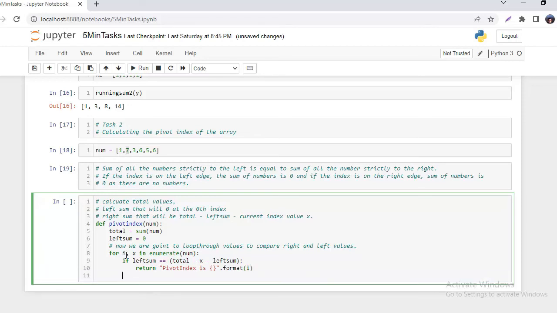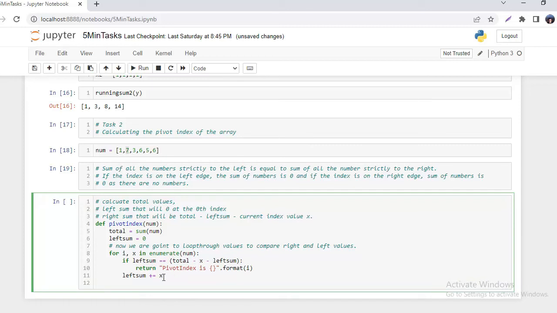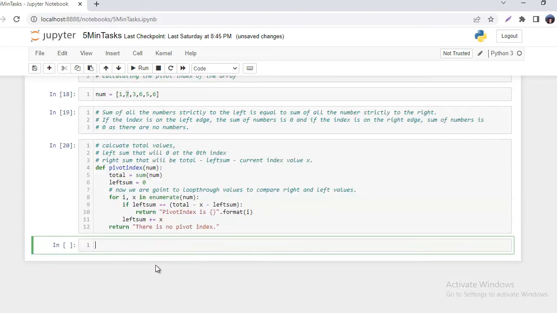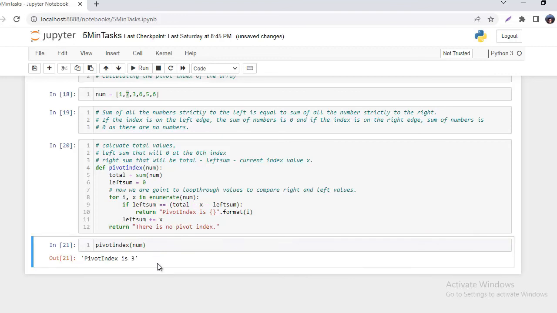Okay, and if it is not, then we're going to add a value to the left sum, and what would be that value? That would be x, the current index value. And if there is no pivot, then we're going to return there is no pivot index. Okay, now let's test this function with initially the num. So I just write it down, okay, and the pivot index is 3.